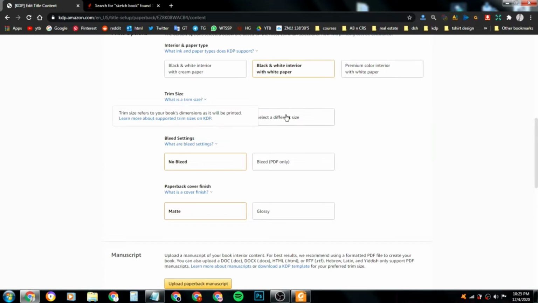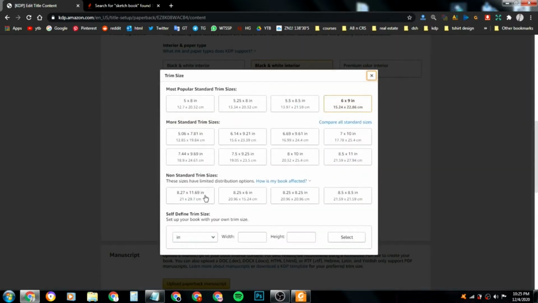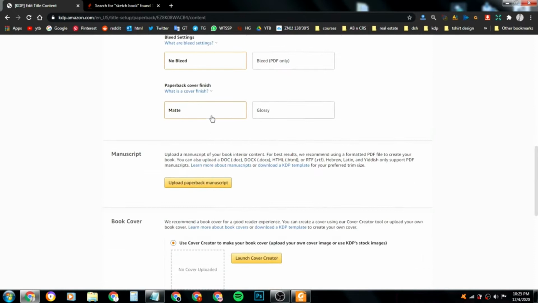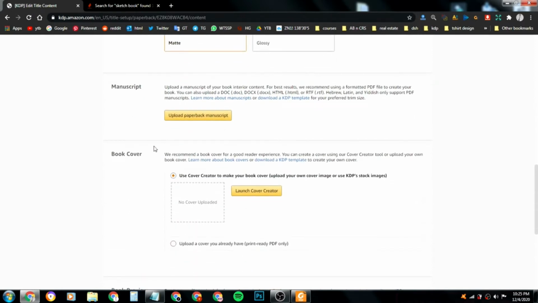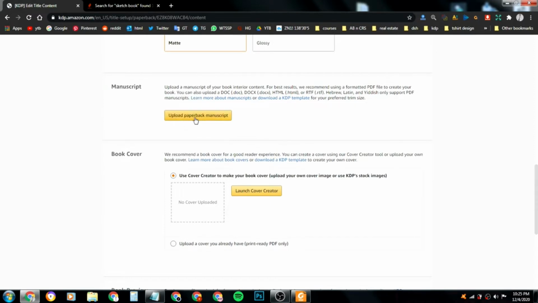And for the trim size, I'm going to change it from 6x9 to 8x10. Where is it? Okay, here it is. And no bleed, but I'm going to leave it as matte. And right here in the manuscript, I'm going to click upload paperback manuscript.